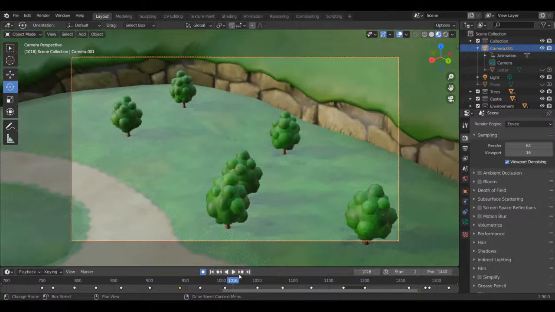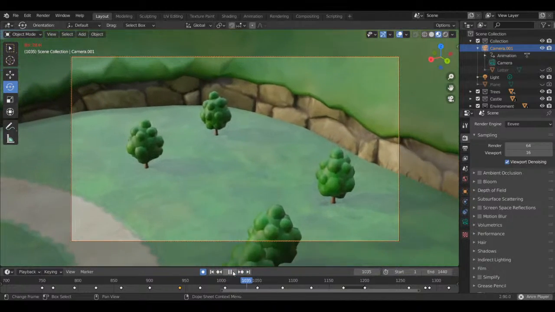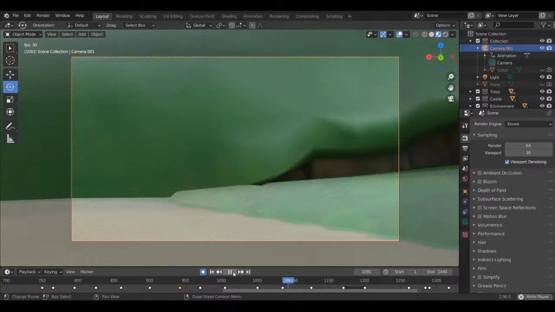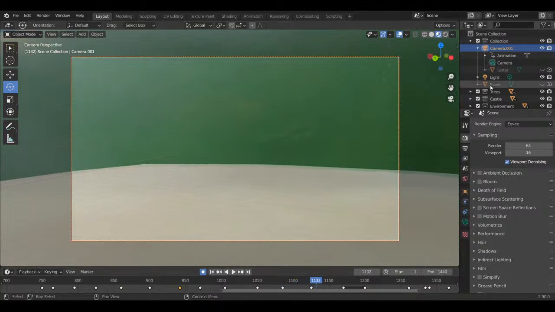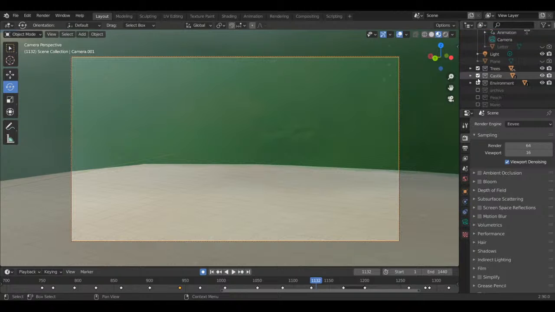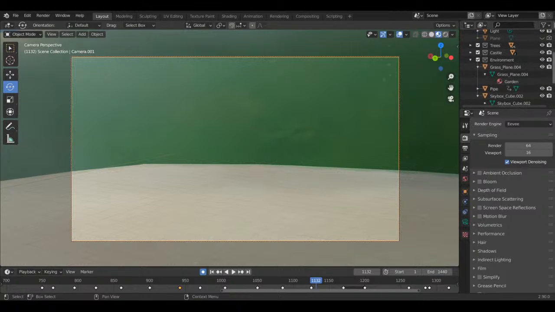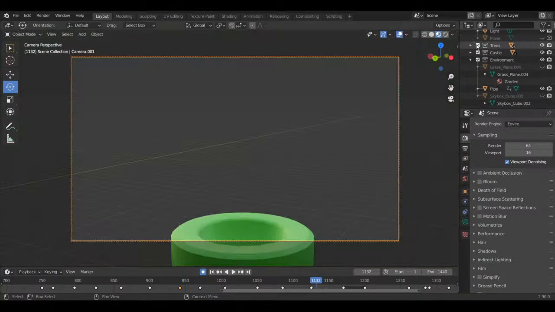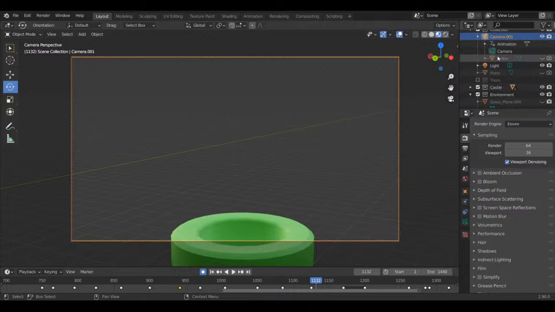So now, if I just keep watching this, let's get Mario in the scene. I can get rid of the environment, or actually no, I'm not going to get rid of the pipe. I'm just going to get rid of the skybox, and the grass, and the trees, get rid of the castle.